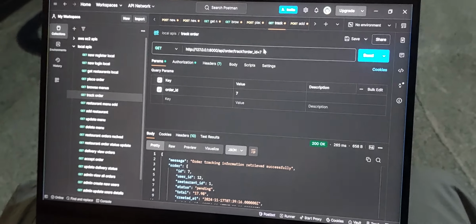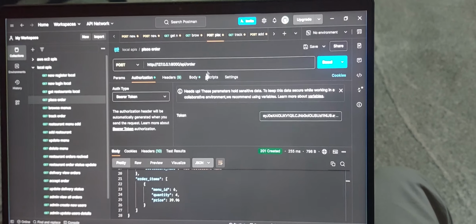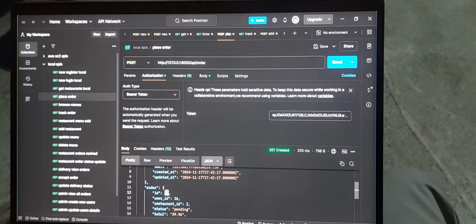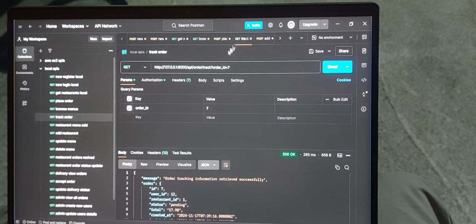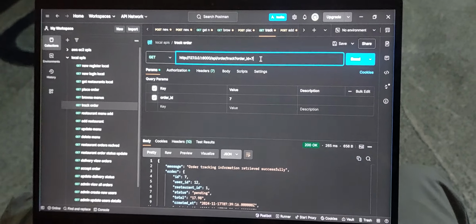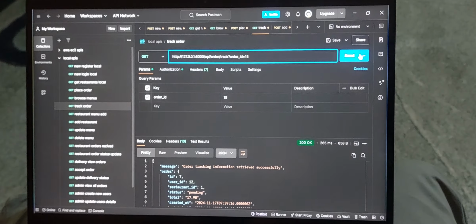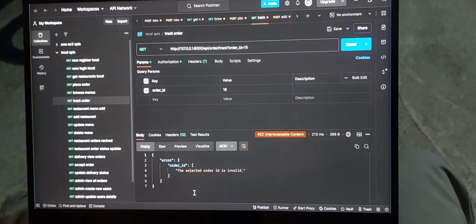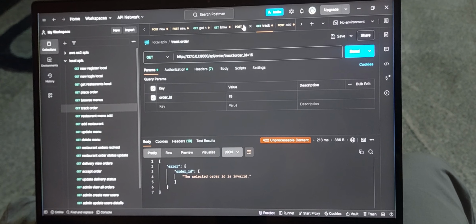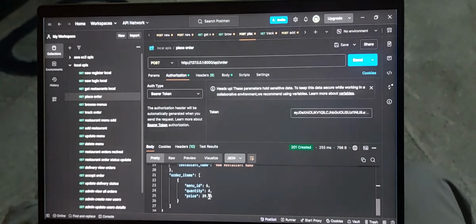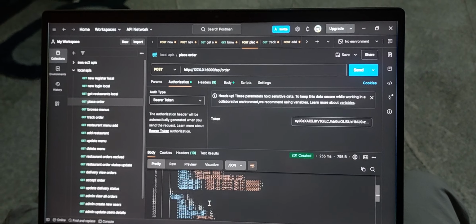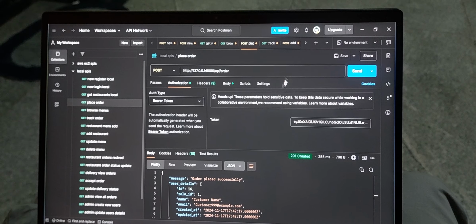We can track this order also through the order ID. Our order ID is 15. There's an endpoint to track the order, API order track. I'll put my order ID. As you see, order ID is invalid. Let me check. Menu ID, user ID, user details is 16.